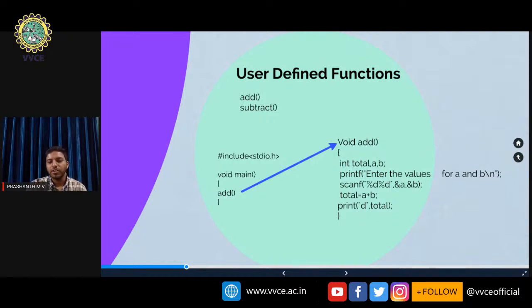I'm reading the contents from the keyboard, that is &a and &b. I'm performing the operation, that is total is equal to a plus b, and then I'm printing that. So this is my user defined function.